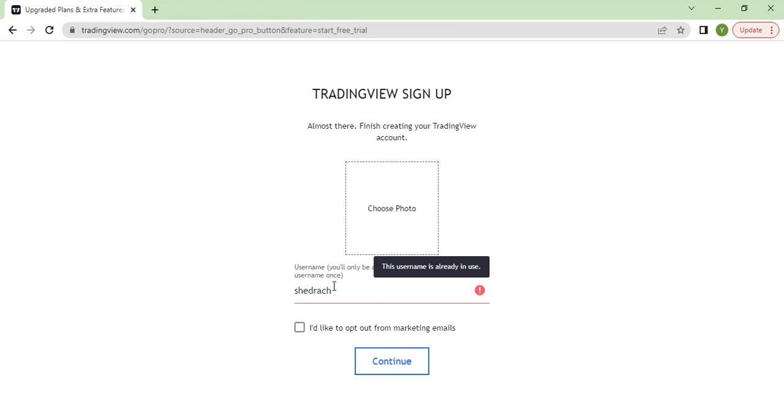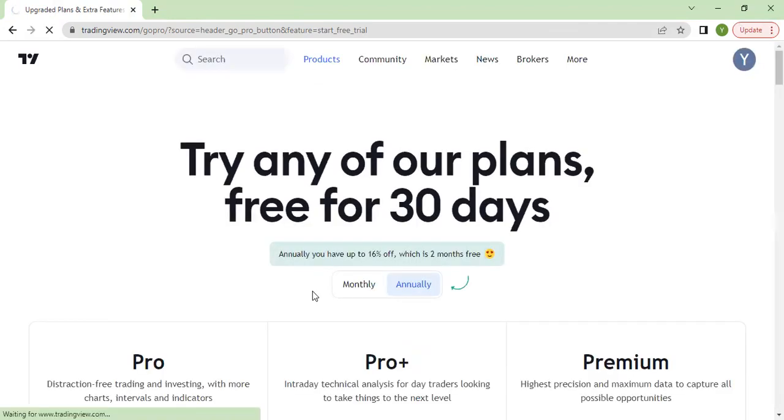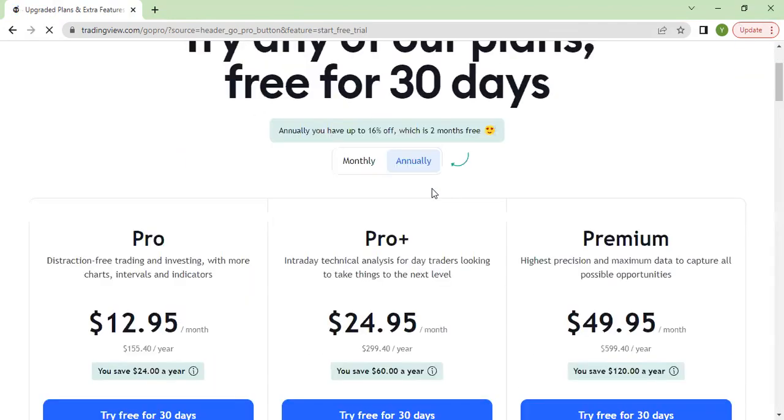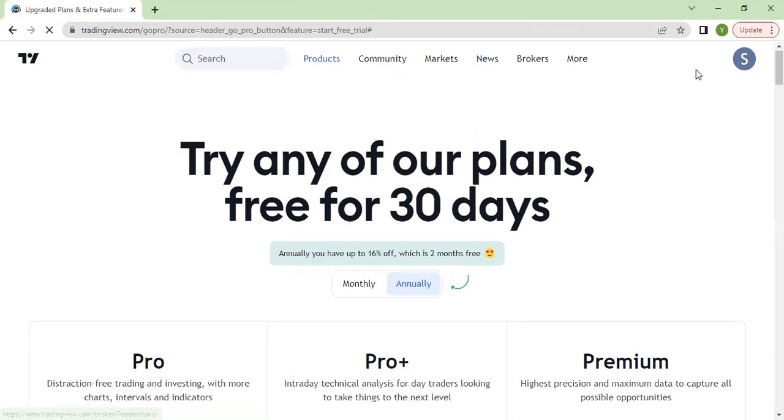Username already exists. I've used this one already. Okay, let me use Shedrack. Oh my God, what am I doing? What name did I use? I mistakenly typed a different name and I pressed enter. All right, so that's that.